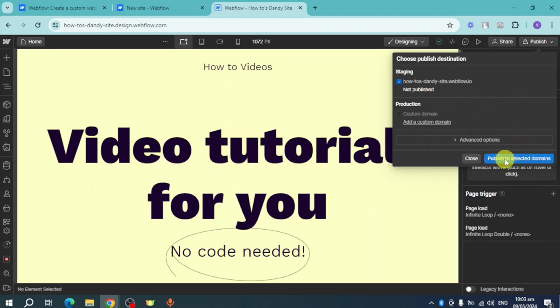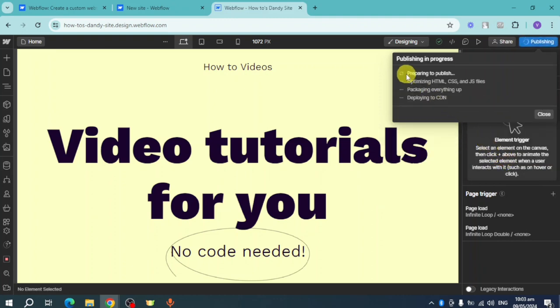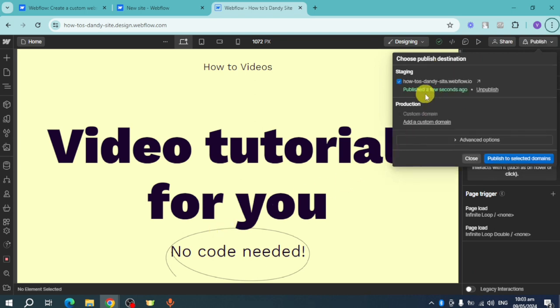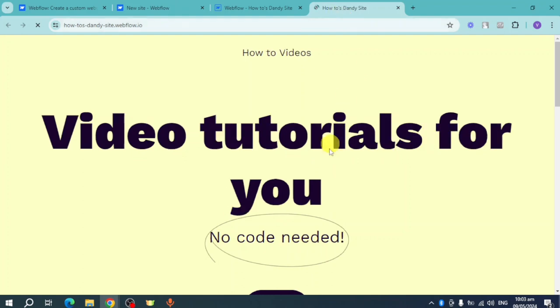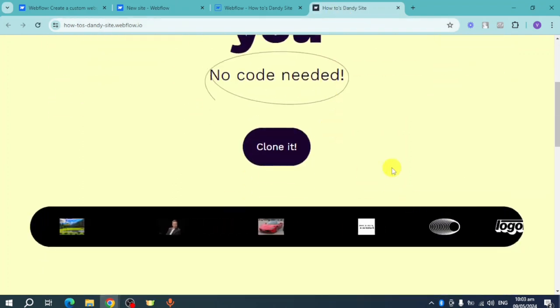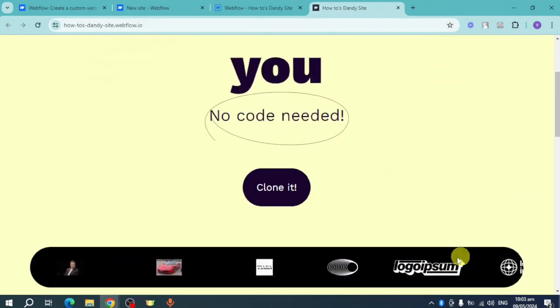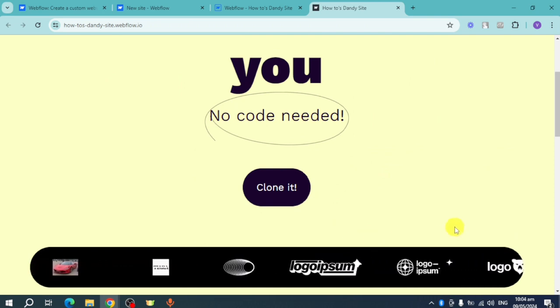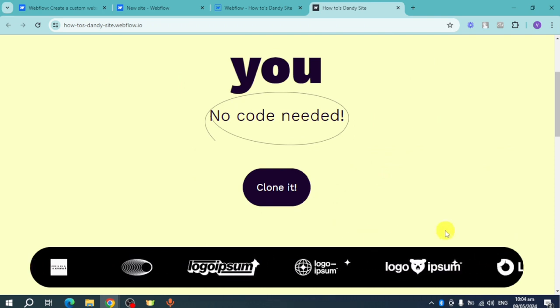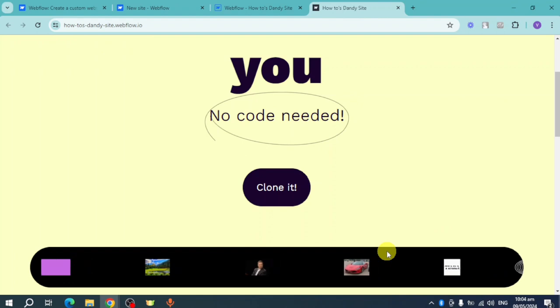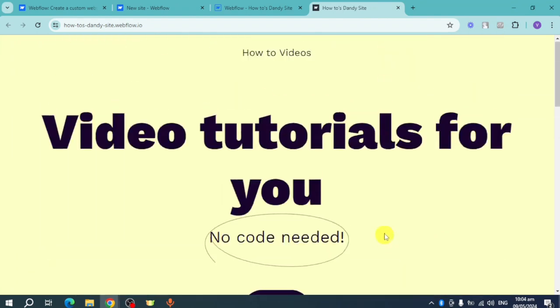Click on this publish to selected domains, and as you can see, publishing is in progress. As you can see, it's been published a few seconds ago, and you can click on this link right here in order to be redirected to the site that you have created. Once you have done that, as you can see, this is our actual loop, and this is what it looks like. It changed just like this. It's really easy to see, and you can see that we have in here the infinite carousel loop again.